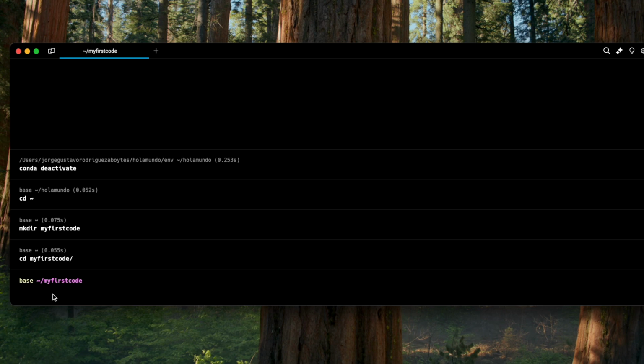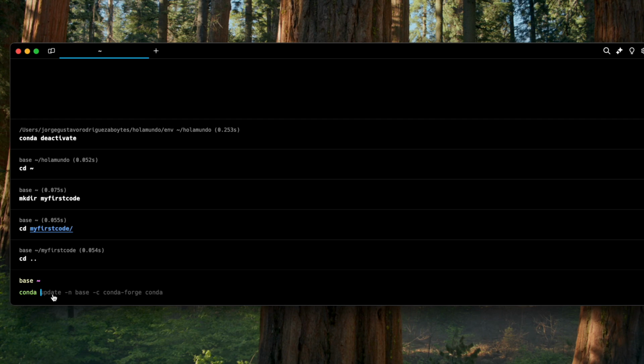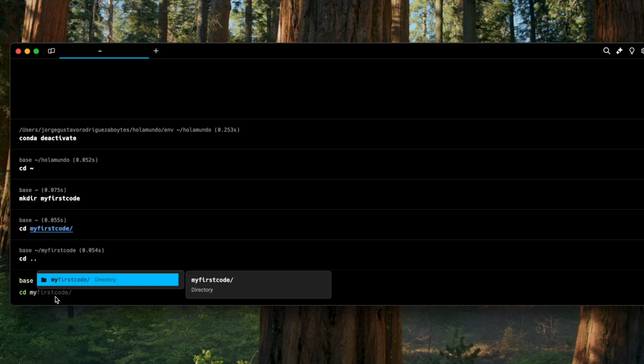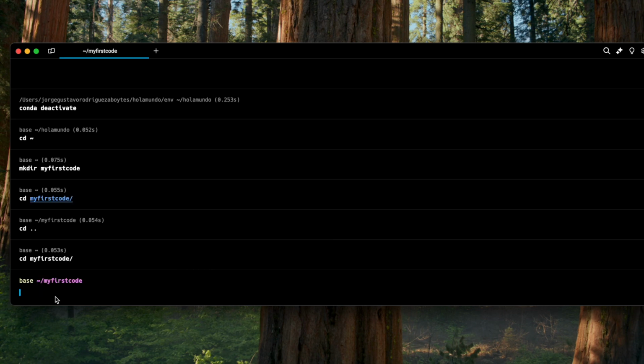But if you prefer, you can create directly here, conda create with the flag -n or --name, and then you can put the name of your environment. So these are the options that we learned in the past video about virtual environments. But I like the prefix option. So my first code.